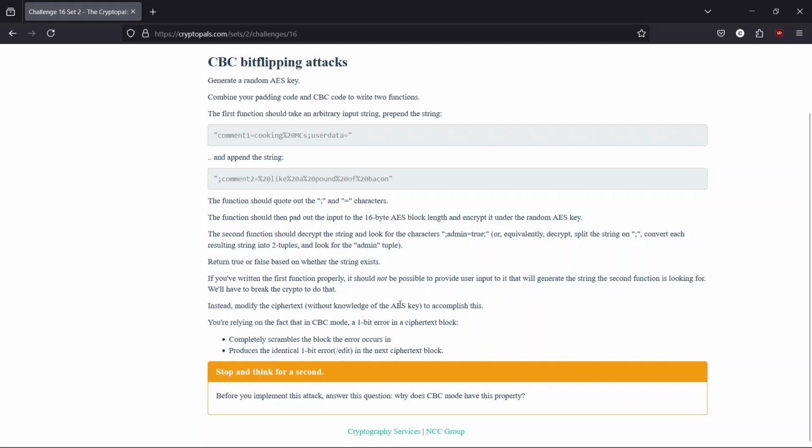We won't have the knowledge of the AES key, and we're relying on the fact that there is a 1-bit error. It does say, before you implement this attack, answer this question: why does CBC mode have this property? So let's think about this a little bit. Why would CBC mode have this sort of error property?